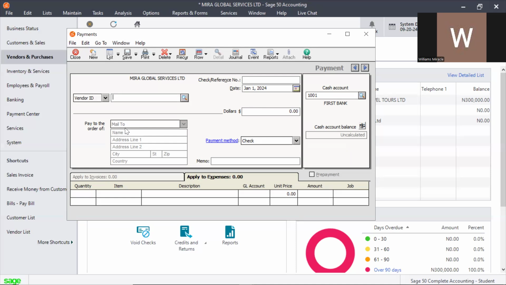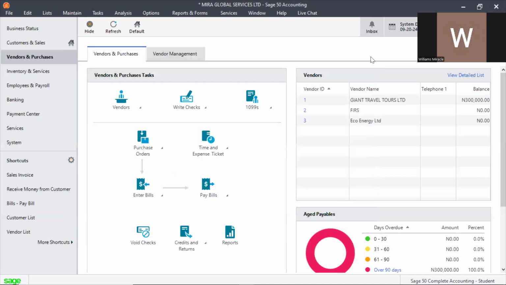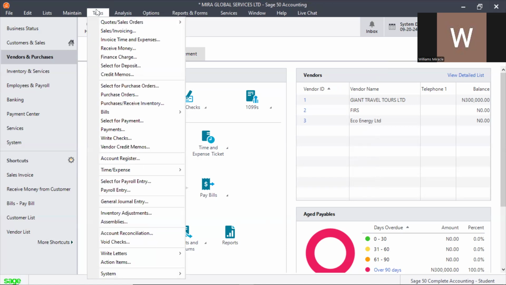But apart from coming through the payments feature, there are two other features which this very lesson will focus on. The first I call the Mr. Pay Immediately. The Mr. Pay Immediately is a feature we call the write check. Come with me to the tax menu. Just after payments comes write check. Click on it.